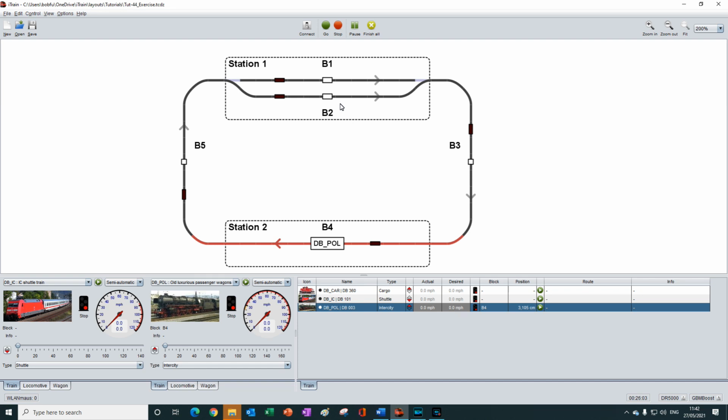So that is all for this tutorial. In the next tutorial we'll start working on the shuttle train and getting that to operate around a loop and reversing direction when it enters B2.